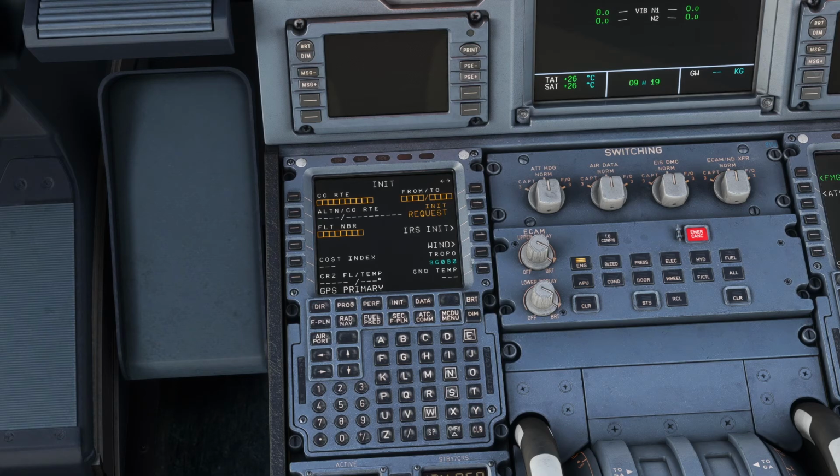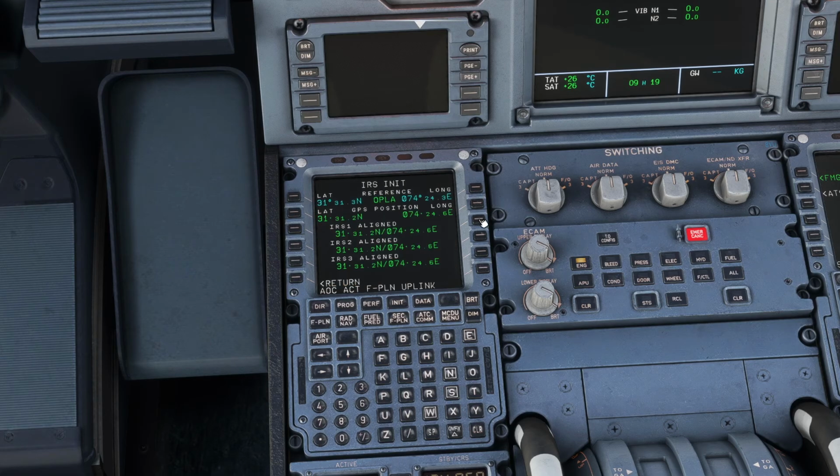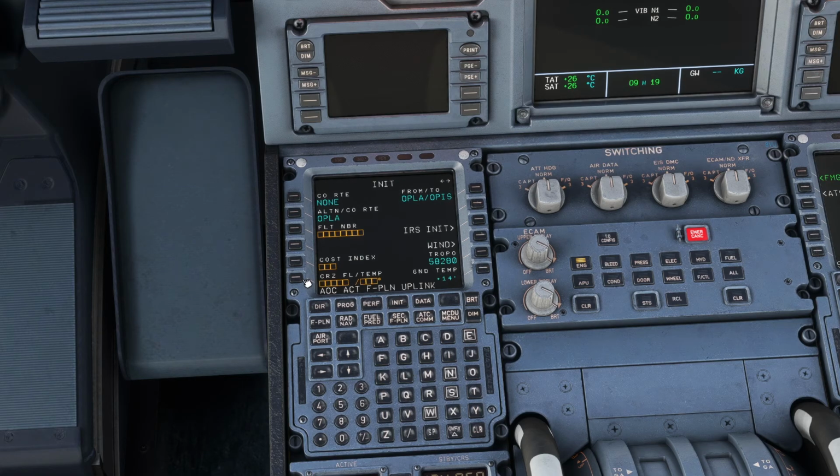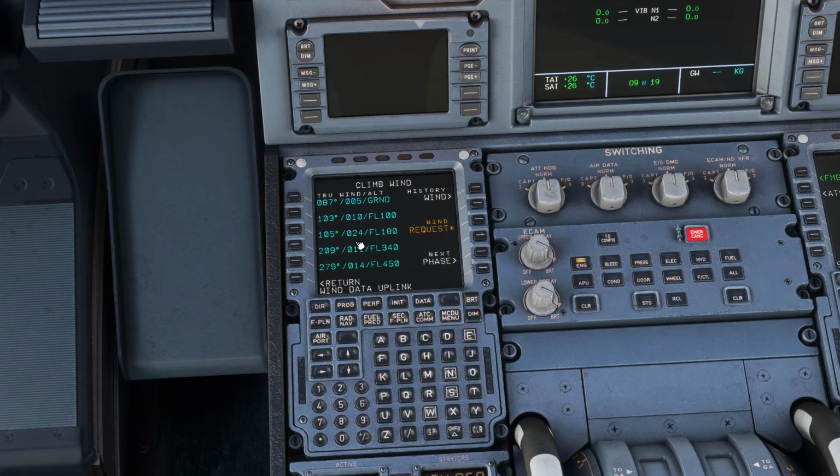I'm not going to follow exact procedures. I'm just going through and exploring all the features which are there in this plane as quickly as possible, just to show you which features are working, which features are not working, and for the ones that are working, how good they are. So you can get the initialization, which is already done. You can get the wind request, and you can get the wind at different altitudes, which is there for the autopilot. You can see it's already there.